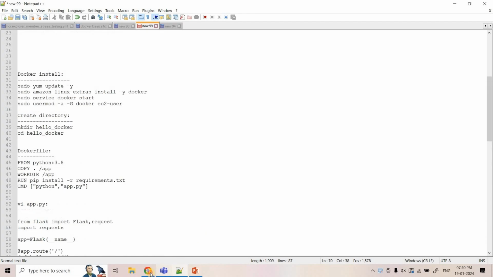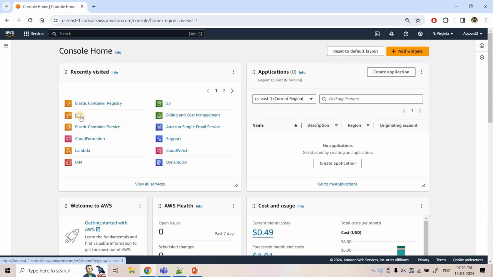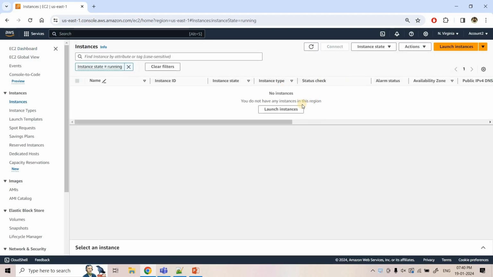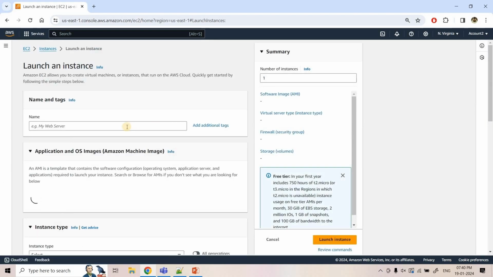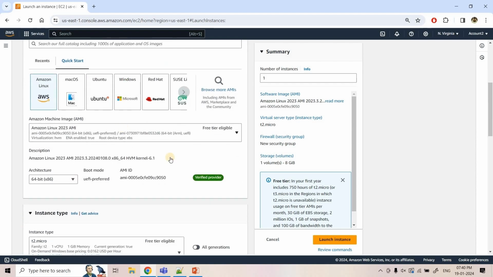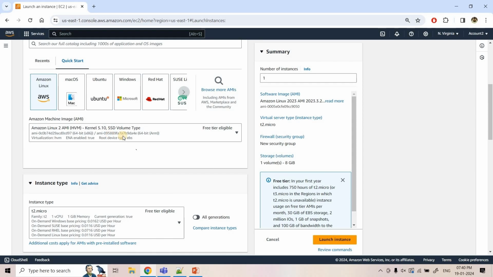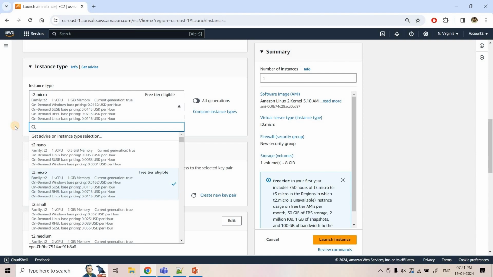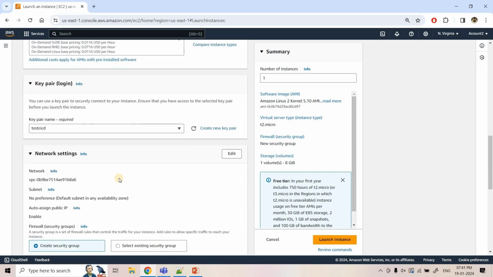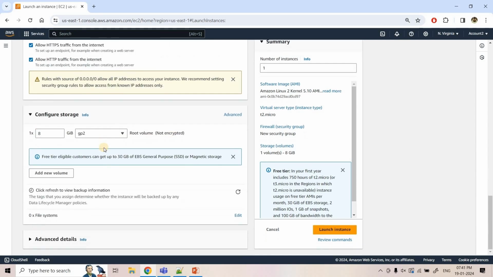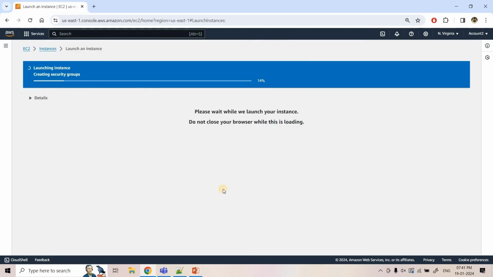Okay, so let me first quickly launch one EC2 machine. So here I'll go to instances and click on launch instance, name it EC2 Docker test, and Amazon Linux image I will choose this one and let it be T2 micro, free tier eligible. Key pair I will choose one existing key pair, and I will check as of now HTTP and HTTPS traffic and I will launch the instance.